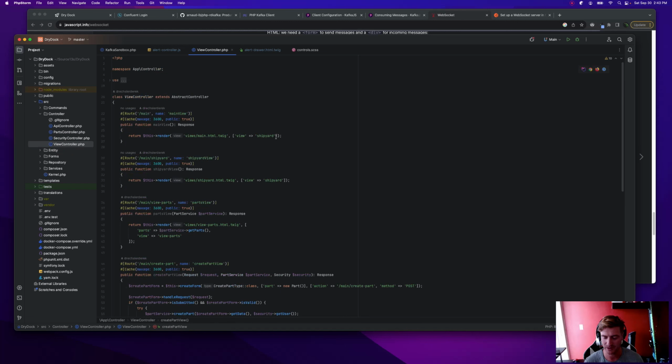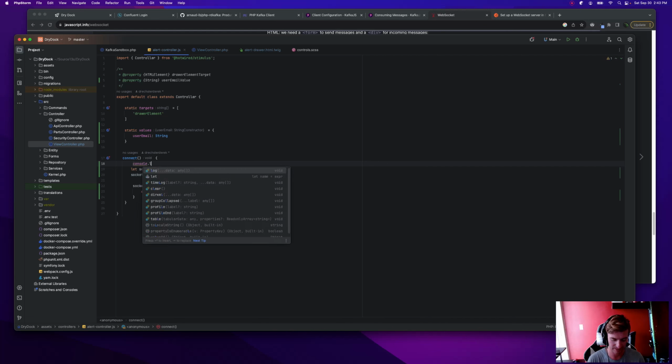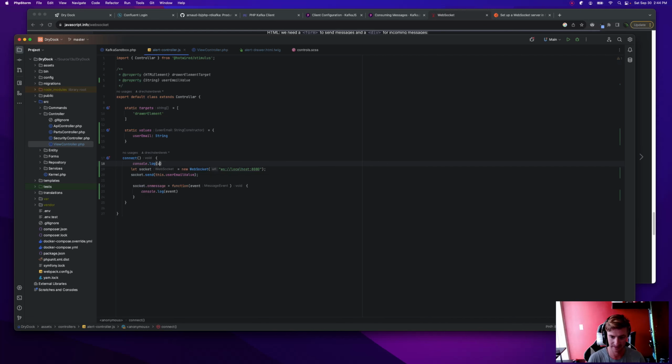View controller, main view. Okay, we want to pass the user ID. So user email, we are going to do this get user and get identifier, and that should be our email. Let's make sure, before we actually connect to the website. Well, we can try it. We'll console log, make sure this is the right thing first, and then go from there.